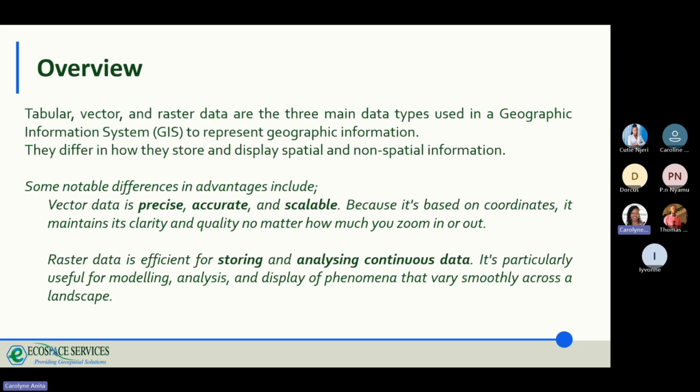If you look at the overview here, we've explained that there are different data used to represent geographic information. And now some differences and advantages for vector and raster data. When you're using vector data, for example, you want to zoom into schools in a specific county. If I zoom to the highest level, like this county, this sub-county, this ward, I can still see the school in a precise manner. The difference with raster data is that if you decide to zoom in, you know that raster data is represented by pixels. You'll find that you might lose some information as you continue zooming.